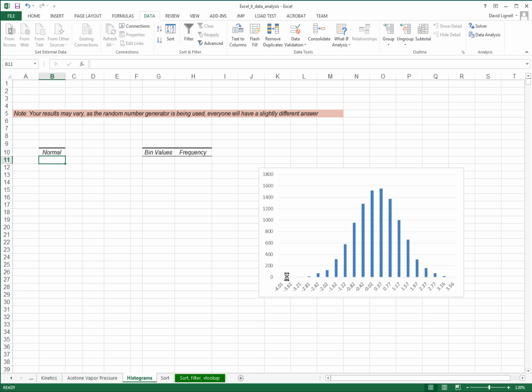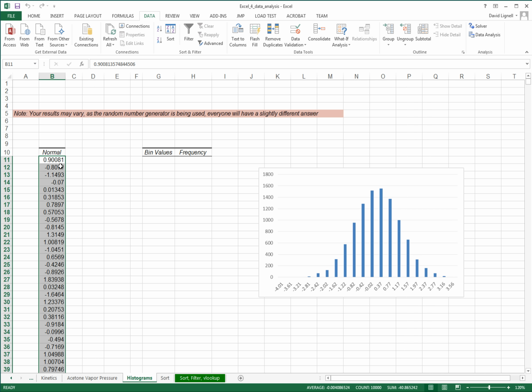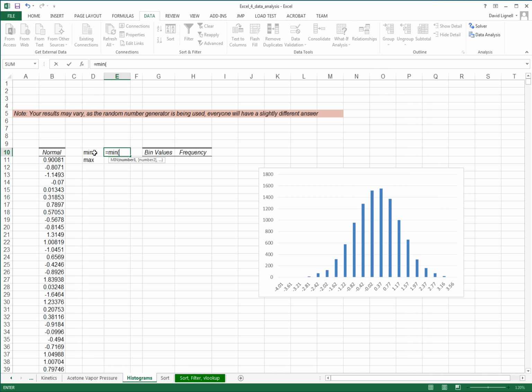Now we need to specify the bin ranges. There's lots of options, but a good option is to specify it between the minimum value in the data and the maximum value of the data, and then decide how many bins you want. So here's the data. Let's just specify the min, the max. The min will be equals MIN of B11 to B10010. That's where the data is. The max, B11 to B10010. So these are the min and max values from the data.